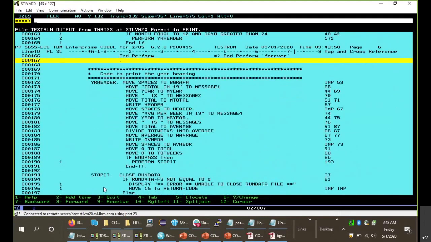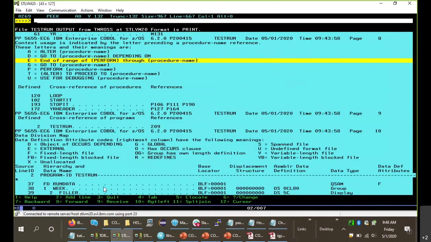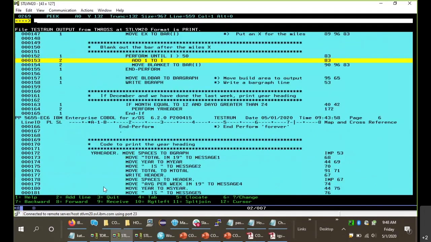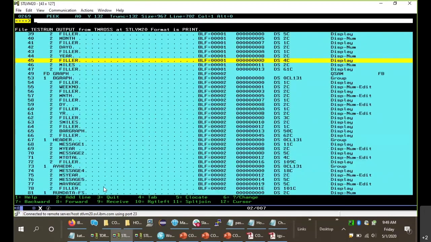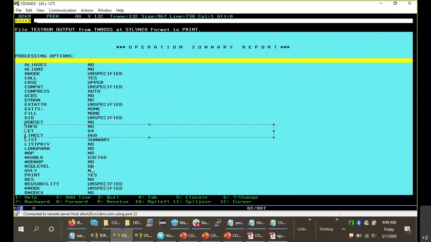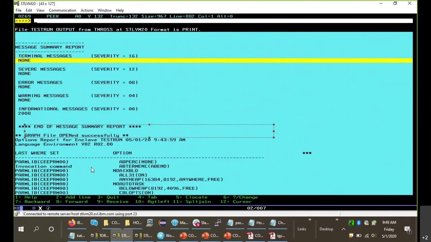Do I want to go to end of compilation? Sure, why not? End of range. Here's all the data items defined in my program, and I'm paging the wrong way. And so here's the summary of my program. I had 2 informational messages, return code 0, all was good. And then there's the link edit output, and then the runtime.